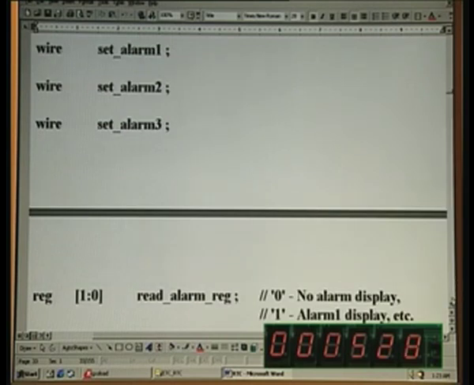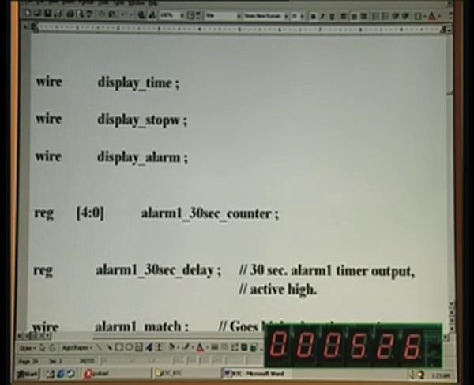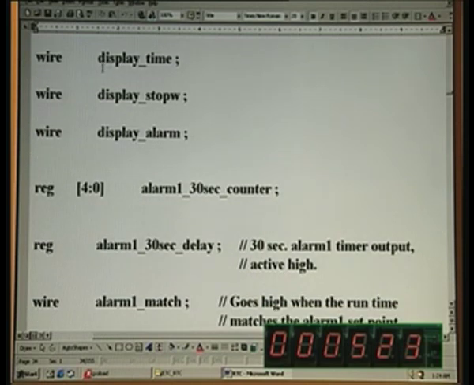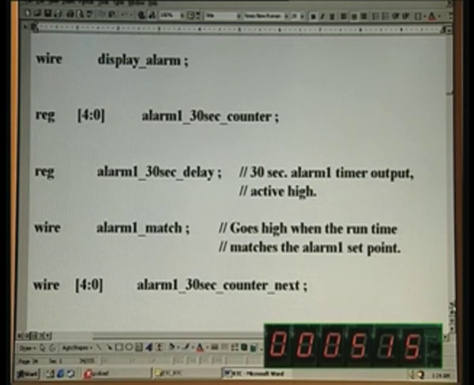And you have display time, display stopwatch, display alarm. When we go into details, we will see more about this. We also need to sound the buzzer. For that we need some 30 seconds counter, and after the end of which the buzzer will automatically stop. You do not have to redo any resetting, etc.